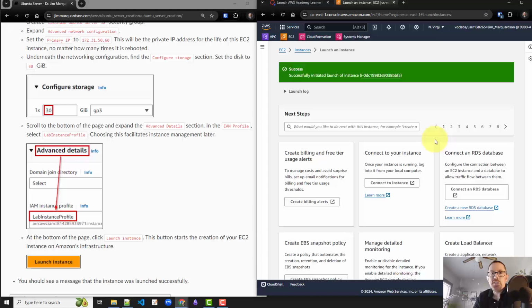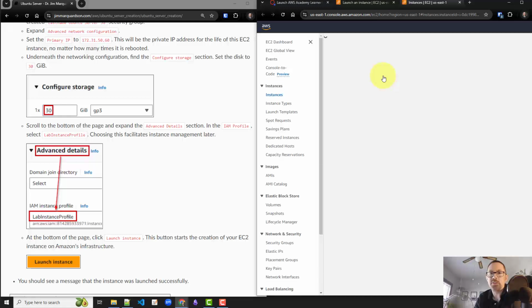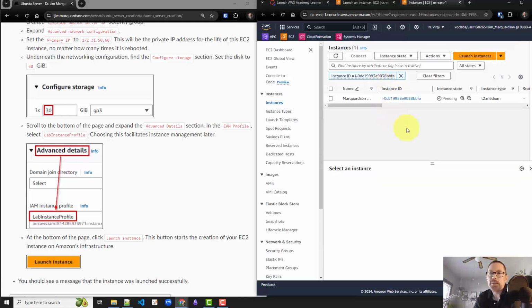And we should see success very quickly. Successfully initiated launch of instance, and then I get the ID. I can click there to take a look at this specific virtual machine. We can see its instance state is pending. Notice here I've got a filter. So we're in the instances link.